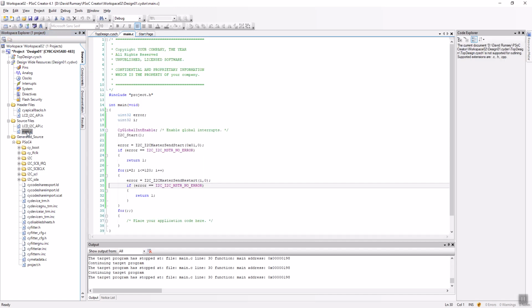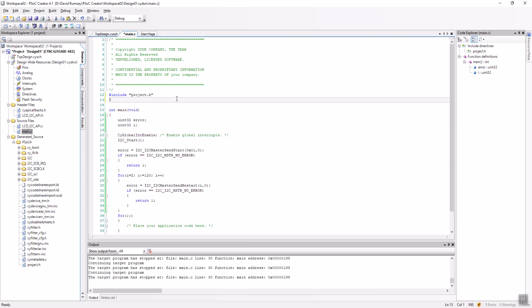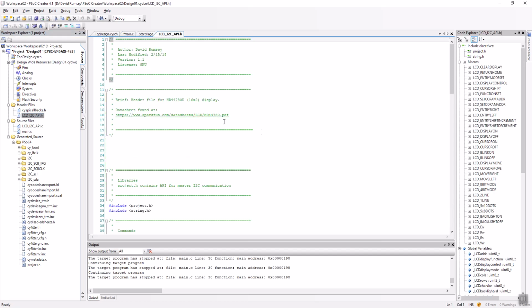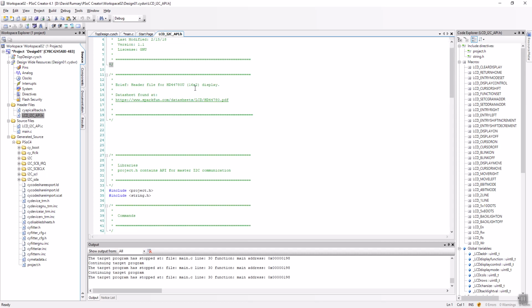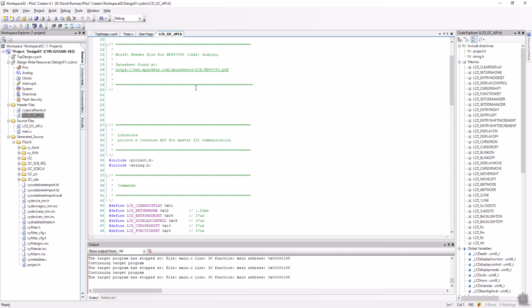Now these are added to the project so we can use them, but before we can really use them we have to go into the main C file here and include the LCD I2C API.h. That will give me access to the functions that are in this API. So let's go ahead and look at this header a little bit. I wrote this one last year in February, version 1.1, because I've had to update some things. There's still, I think, a few things that are incorrect that I still need to update, but what we're going to use it for is perfectly fine.